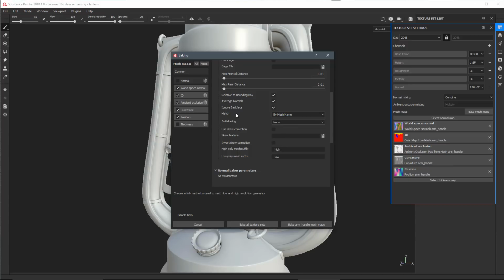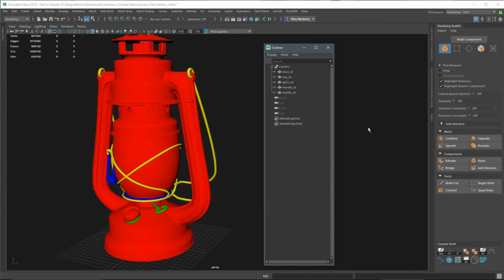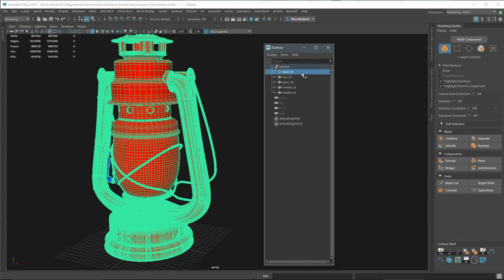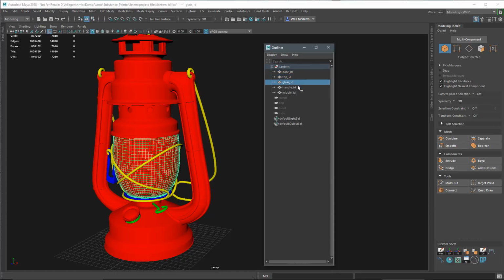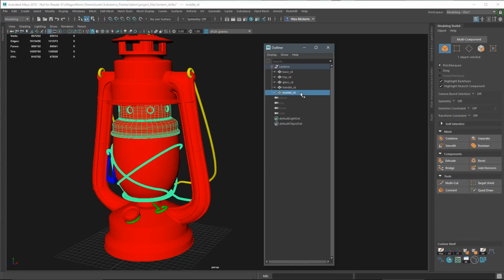And what this is going to allow me to do is use a high poly mesh suffix and a low poly mesh suffix to split my mesh into groups of similar names so that when the ray is traced, they only intersect with meshes that match that name. So for example, if I jump back here to Maya, we can see that I have the lantern and it's made up of these separate mesh parts, as you see here. So these meshes are divided.